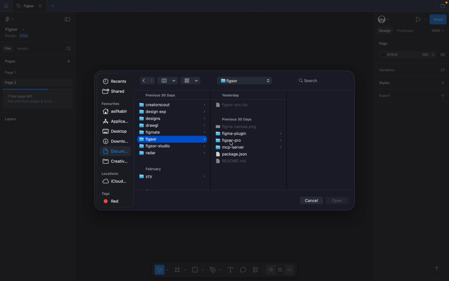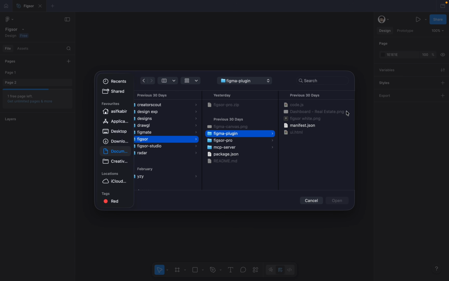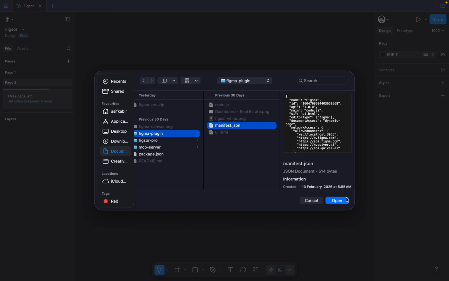It will not say Figsor Pro, because there is a Pro version where you can connect your design system to design with AI according to your design library. But in this version, you have the files without this folder. Now, what you need to do is go to the Figma plugin and you see this manifest.json. You just select it and click open.